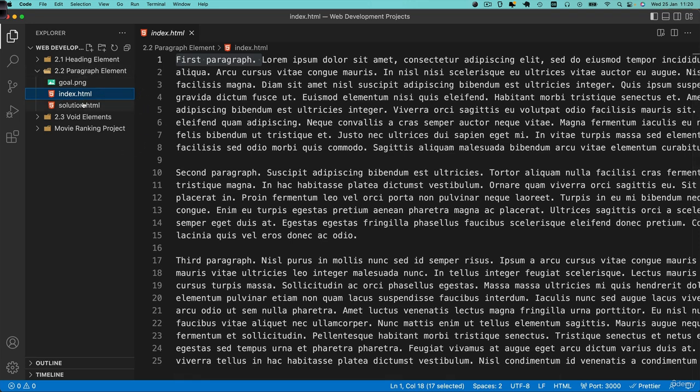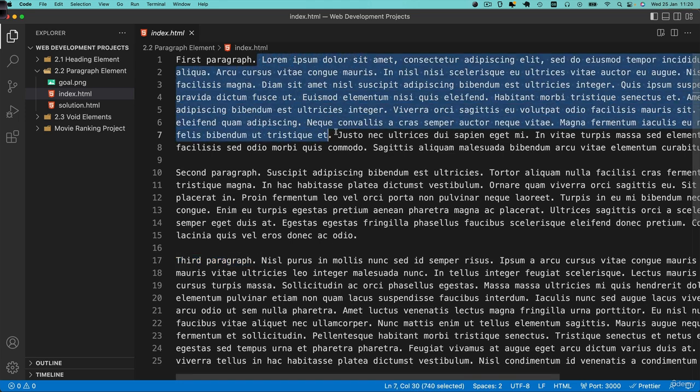But once you have it opened up like this, then I want you to go ahead and open up the index.html file, which as always is where we're going to write our code. Notice here we've got three paragraphs. The first paragraph, the second paragraph, and the third paragraph. And then there's some placeholder text in Latin, which doesn't mean anything. It just is there so that you can see what a paragraph of text would look like.